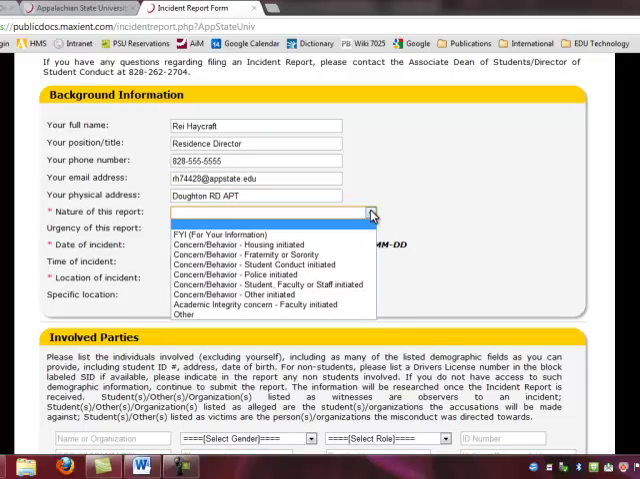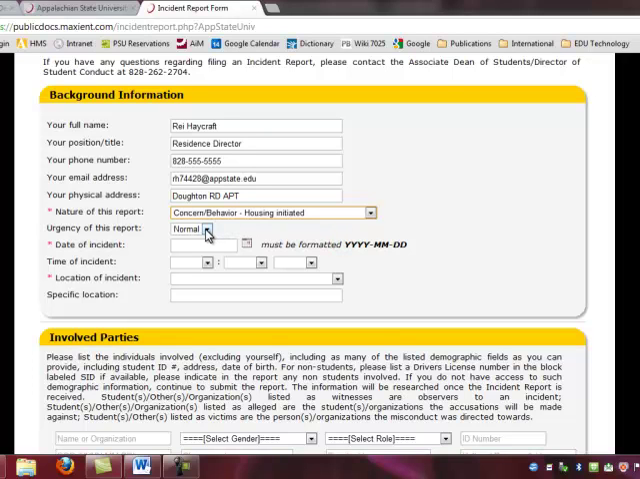The nature of this report drop-down is very important. The only two you will ever choose from will be FYI or Concerned Behavior Housing Initiated. FYI is used for building and facility concerns or things that we can't attach to a specific student. Concerned Behavior Housing Initiated is for anything else, alcohol or drug incidents, or anything attached to a specific student. If you're not sure which to pick, ask your RD or the RD on duty. Always leave the urgency of this report as normal, and the date and time of the incident is pretty self-explanatory.